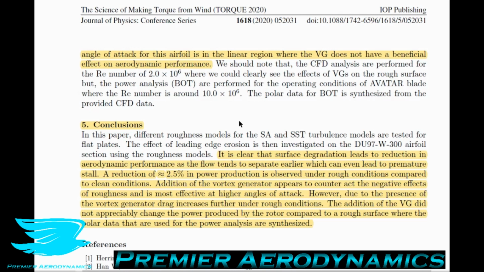The addition of vortex generators appears to counteract the negative effects of roughness when the angles of attack are very high. However, due to the presence of vortex generators, drag increases further under rough conditions and at low angles of attack. The addition of vortex generators did not appreciably change the power produced by the rotor compared to the rough surface, where the polar drag data used for the power analysis are synthesized.